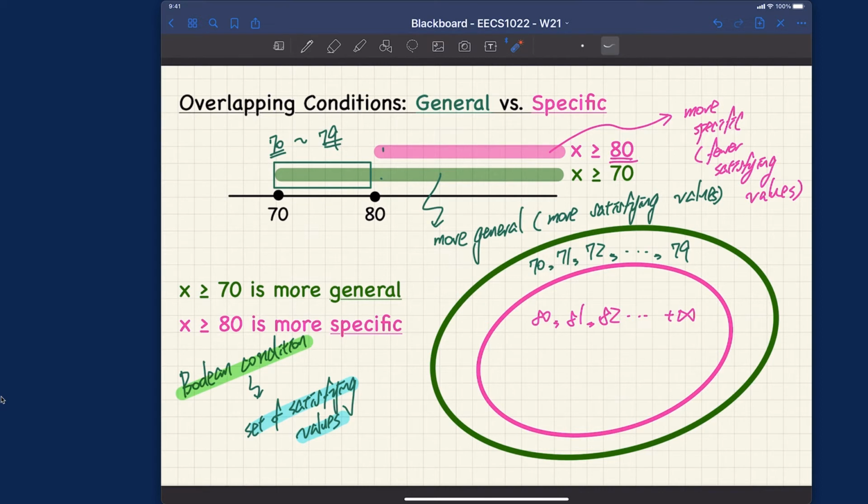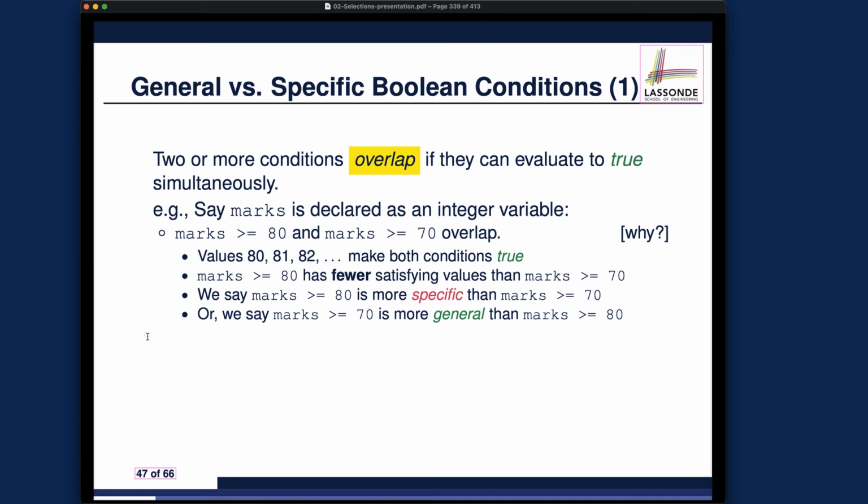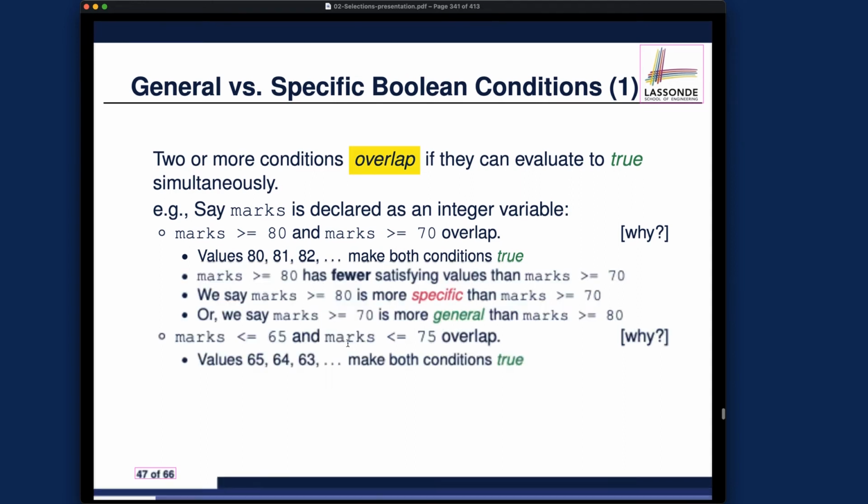I hope you got an idea. Let's go back to the slides. You have just another example over here about 65 versus 75, right? You can see, again, it's the same variable marks and marks over here. I'll leave you to read the slides to determine which one is more general and which one is more specific. And if you have any trouble, you can speak to me or maybe rewatch what I just explained previously.